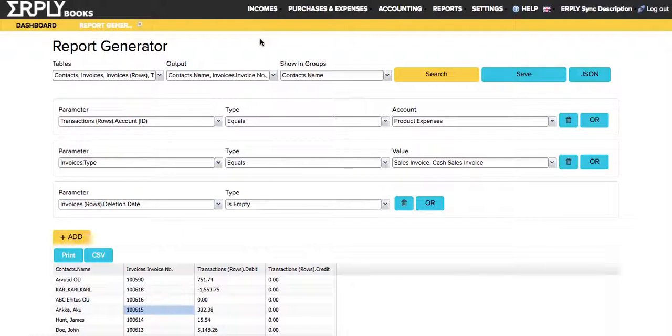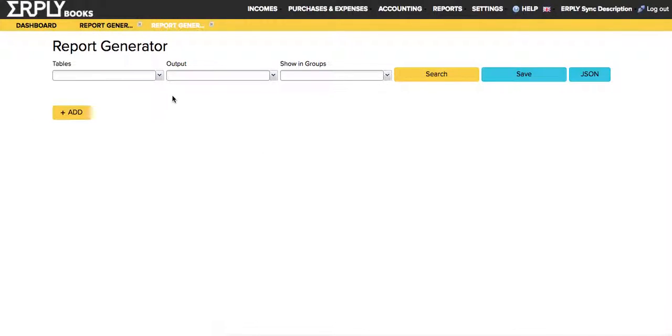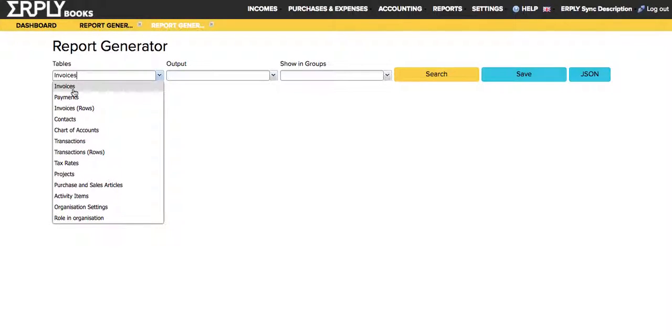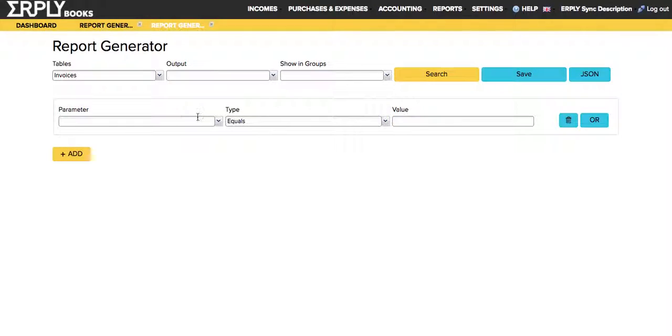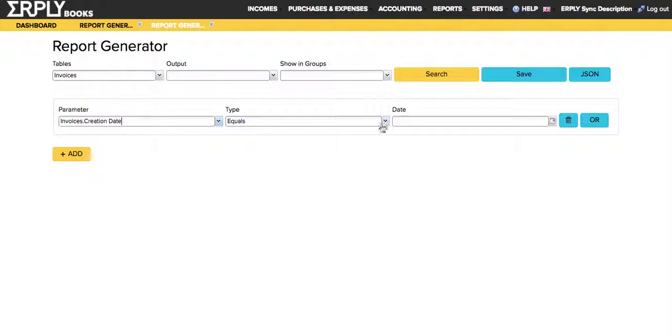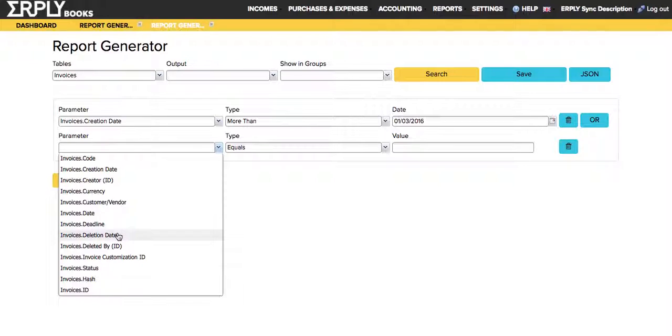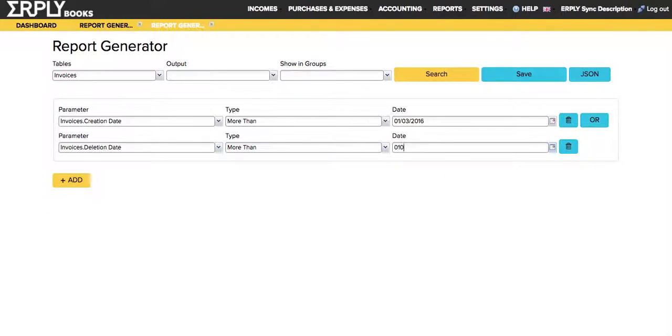There are also a couple more options here. You can see that there is OR here. This can be used, for example, when you want to go back in time to do some audit trail. For example, I take invoices and I can now add different rules like when the invoice is created after, for example, 1st of March, or the invoice is deleted after 1st of March.